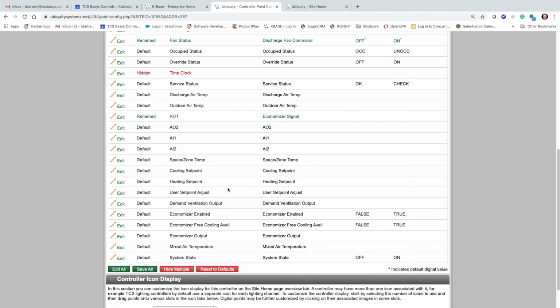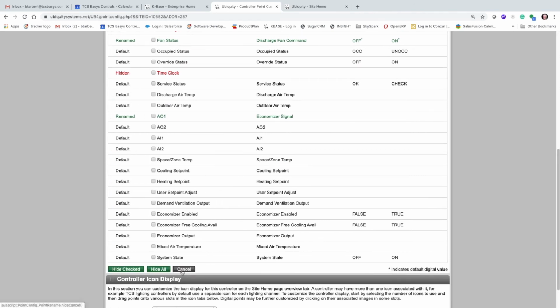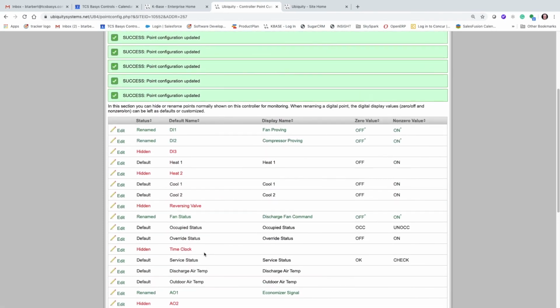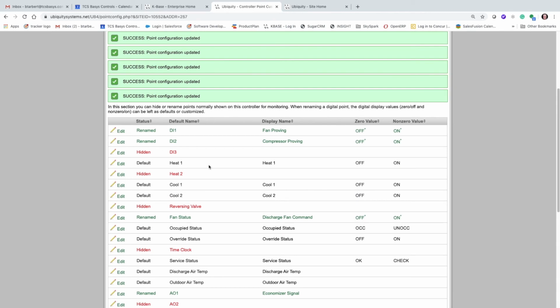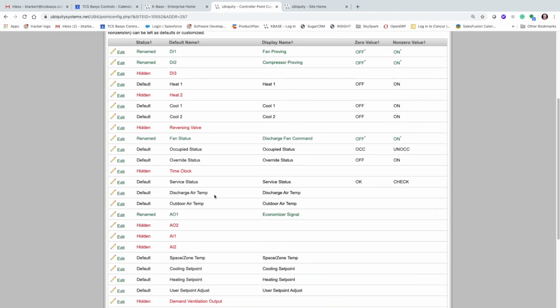Now we can go down this page and do a couple of other things. For example, we can hide multiple points. So let's say that we want to hide a bunch of these. We're not using this AI2, the analog inputs. We're not using demand ventilation output. We're not using mixed air temperature. So we can do that and then go back to here and hide those checked points. And again, we get this message that those were all successful.